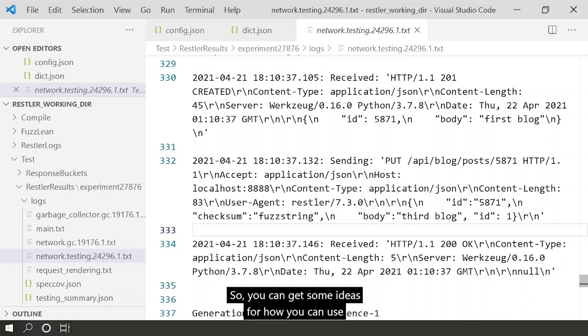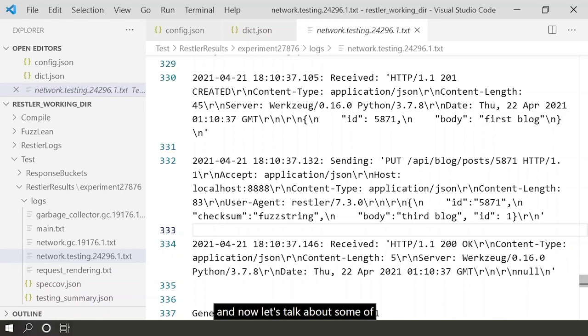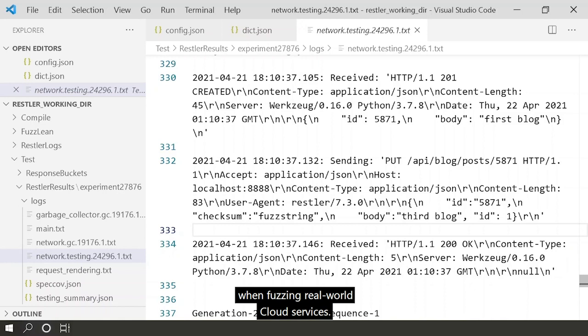So you can get some ideas for how you can use these raw custom payloads to run some of these more interesting tests. All right. This concludes the first part of our Getting Started demo. And now let's talk about some of the challenges that arise when fuzzing real-world cloud services.